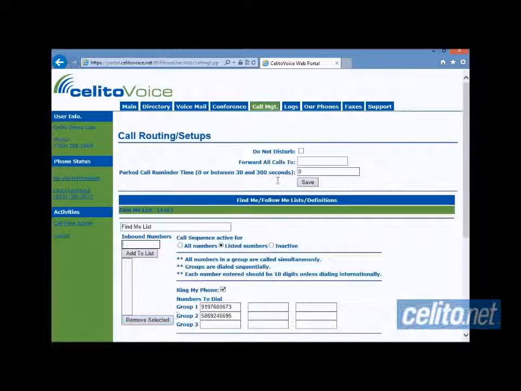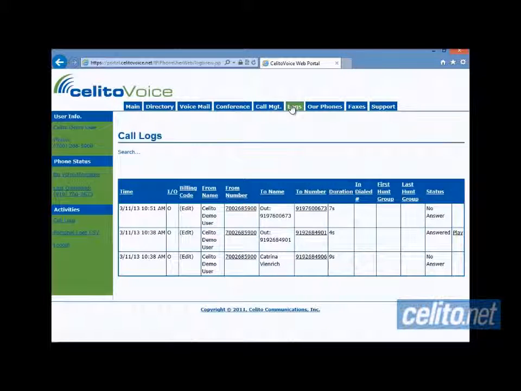The next tab at the top is Logs. If you click this tab, you are able to see all of your call logs made on this particular phone number. You will see the time, the from phone number, the to phone number, the duration of the call, and the status of the call. If you have the call recording features on your phone, this is where you will see the call recordings listed. You'll be able to play them through this section of the portal.